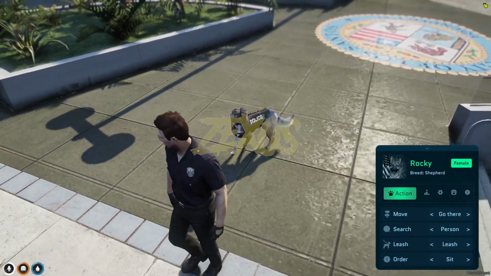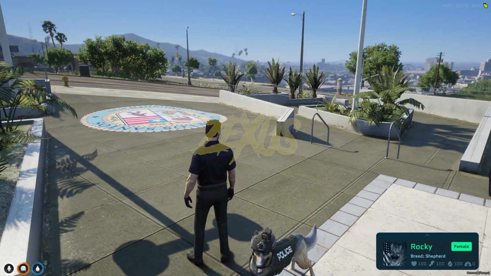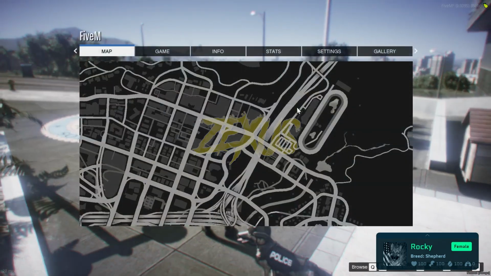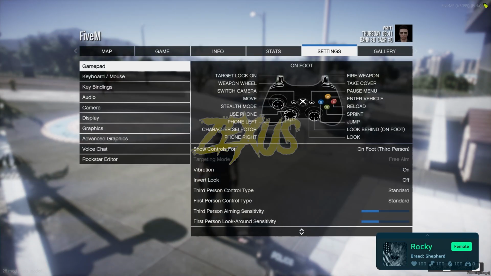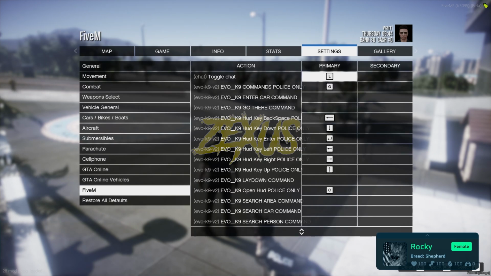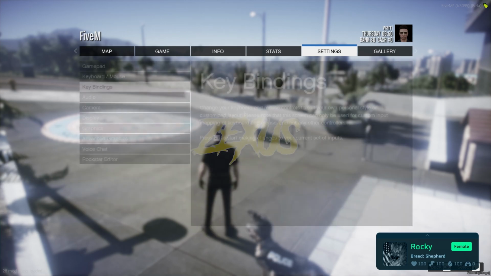As you can see, now our canine is out. And we got our canine menu. To open the menu, you just need to press O. If you want, you can change your keybind. You just need to go to settings, then go to keybinds. Go to FiveM. Then from here, you can change the keybind of your canine menu.